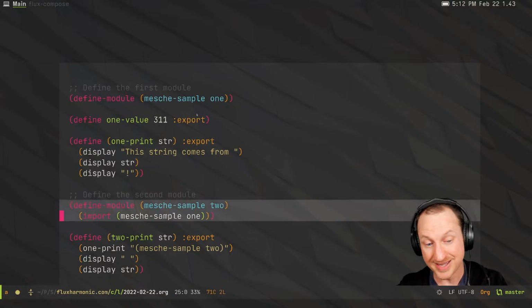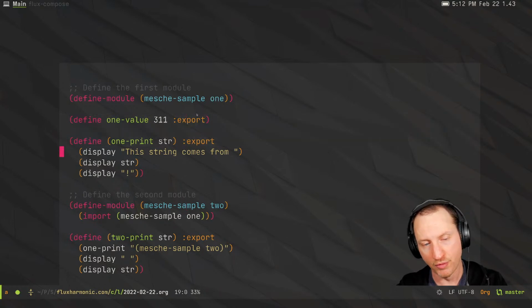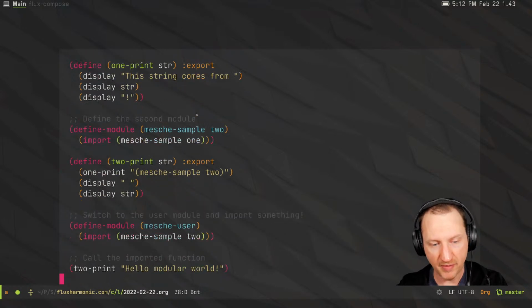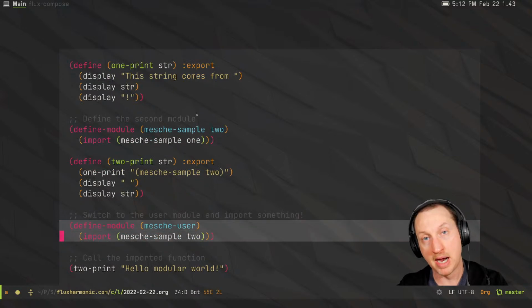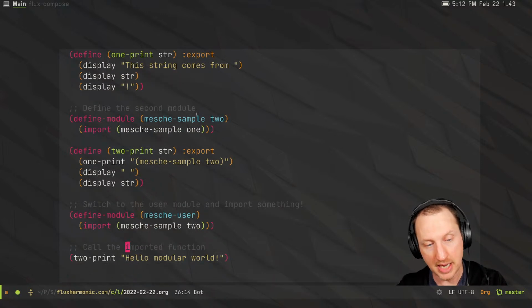I'm defining a second module here and then importing. I'm using this nested import expression to say I want to import mesh sample 1, which pulls in both of these two symbols from the mesh sample 1 module. And then I'm also defining another function here called toPrint with its own export. And then finally, I'm back in the mesh user module, which is actually the default module that gets created every time the VM starts up. That is importing mesh sample 2, and then it's calling the toPrint function. Now, toPrint itself calls onePrint, which then does some extra stuff.